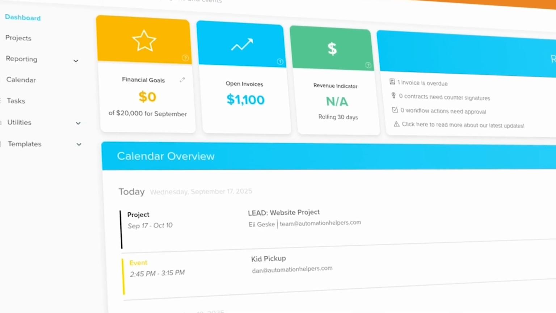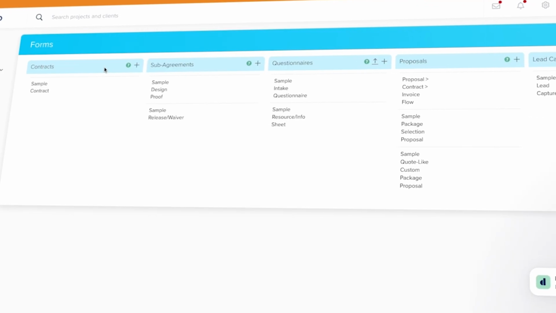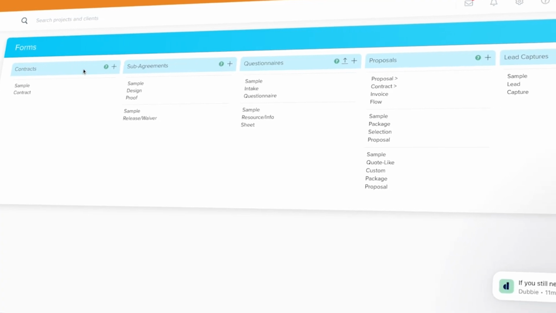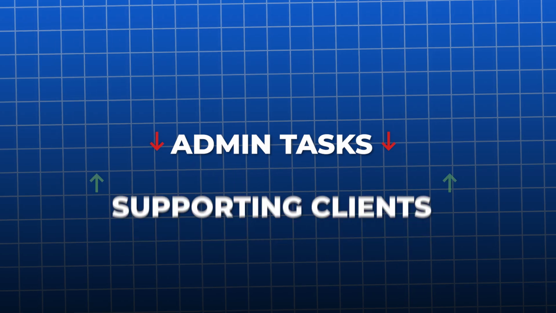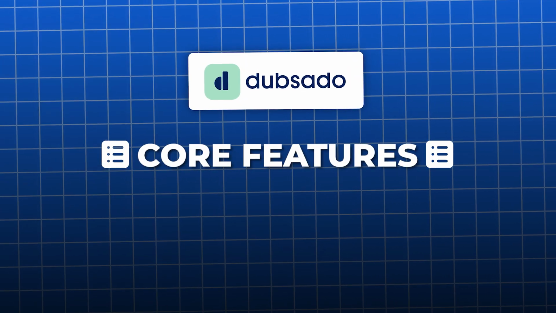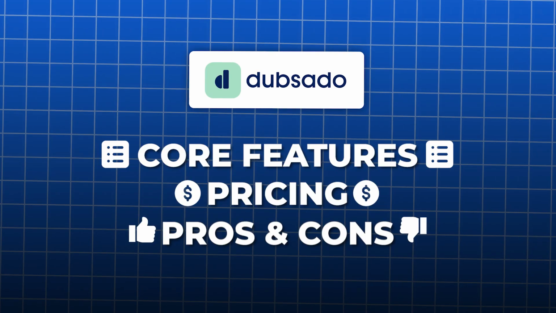It brings your clients into one place: proposals, contracts, invoicing, scheduling, and even automated workflows so that you can spend less time on admin and more time with clients. In this video, we're going to break down Dubsado's core features, talk about its pricing, its pros, and its cons.